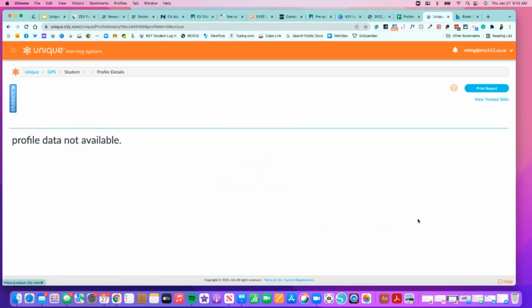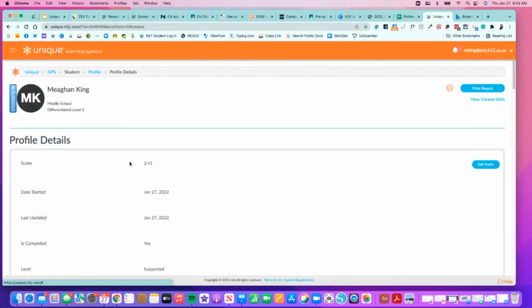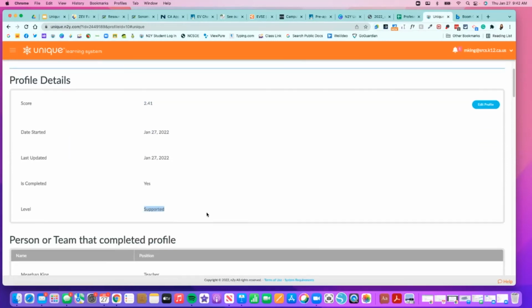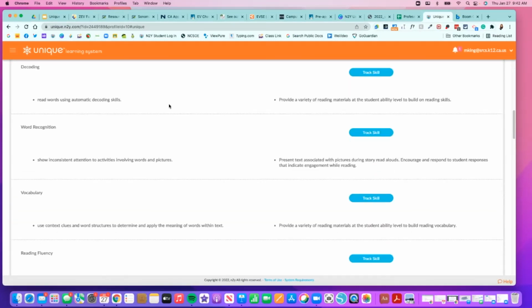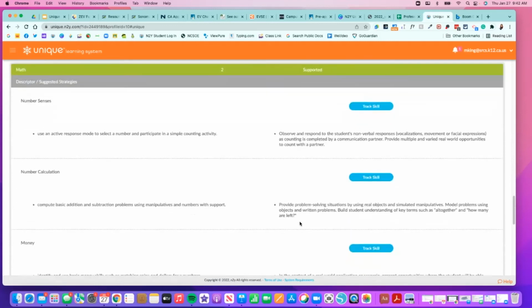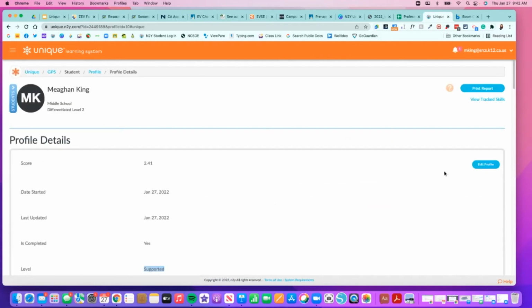Okay, here it is. This is my profile report. So overall, I got a score of 2.4. This is what we were putting in. The level I am is supported. And then I can track specific skills if I want to go down into the nitty gritty for each one. Normally I don't do that.